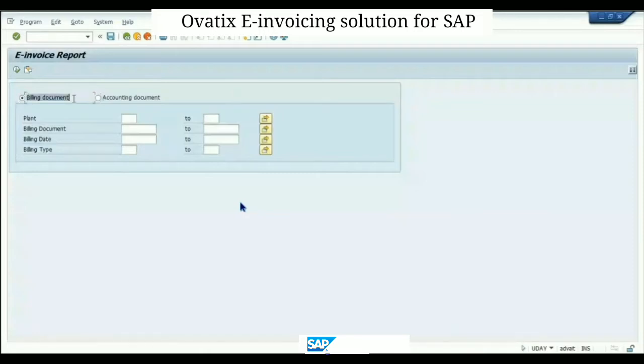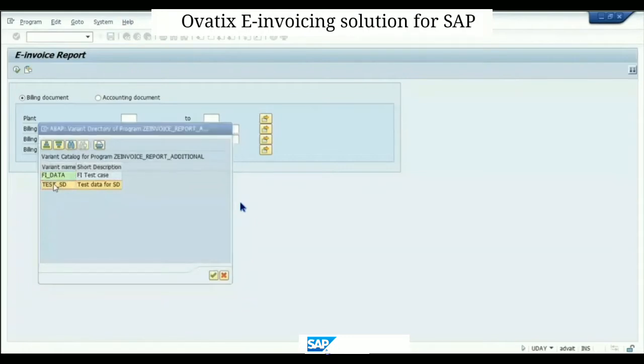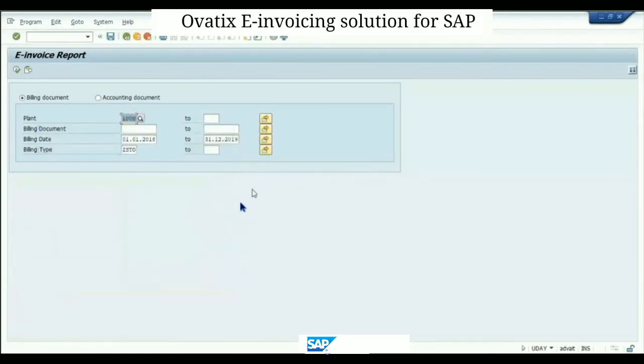In the billing document there will be plant, billing document number, date, type. Right? So you can enter the data like when you are running this program in your day-to-day use. So it will be on a daily basis. So for the billing date you can give one day's date and see how many invoices are generated, and then you can execute and generate the e-invoice for such billing documents. Right? So now I have just selected a sample data input and I am executing it.